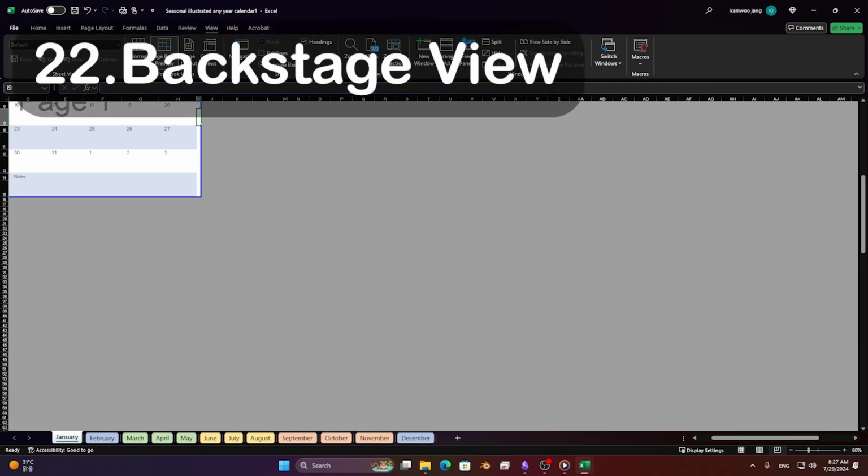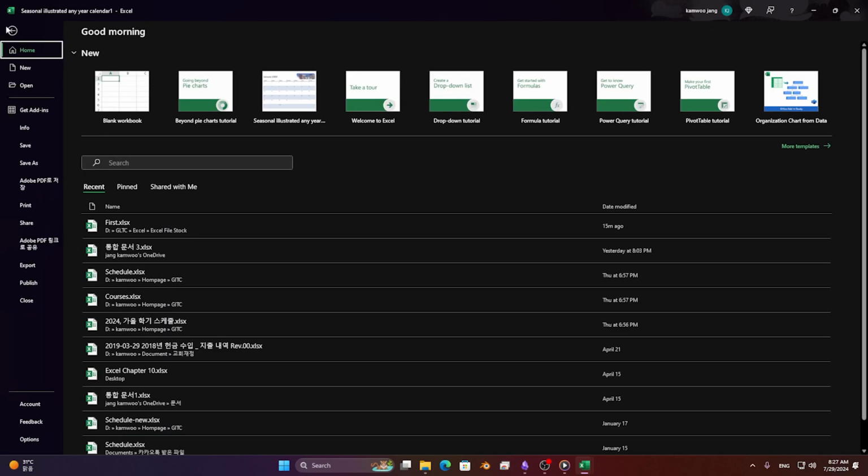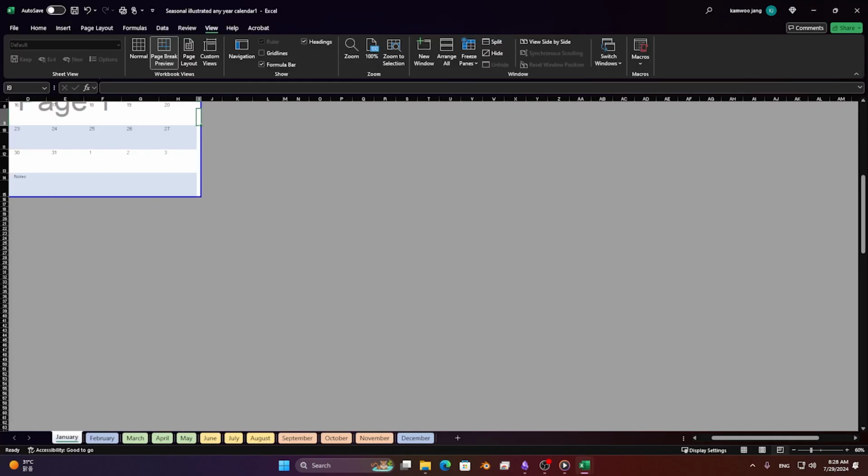Backstage view, accessed via the File tab. Backstage view contains options for managing your workbook. Here you can open, save, print, and share files. You can also access Excel options to customize your settings. Understanding Backstage view is essential for efficient file management and customization. So all the things we did before happened in Backstage view.